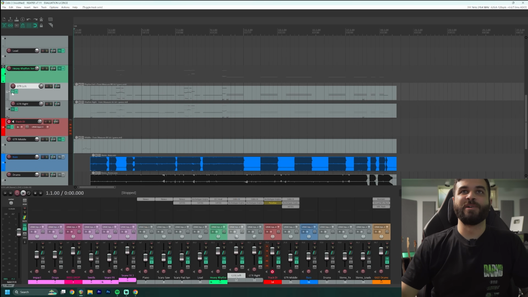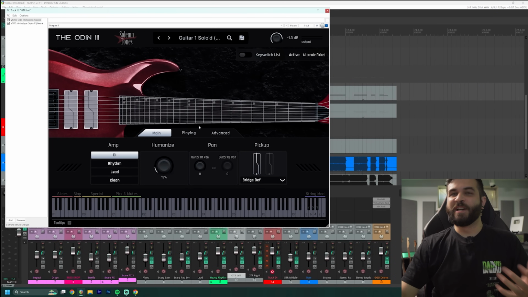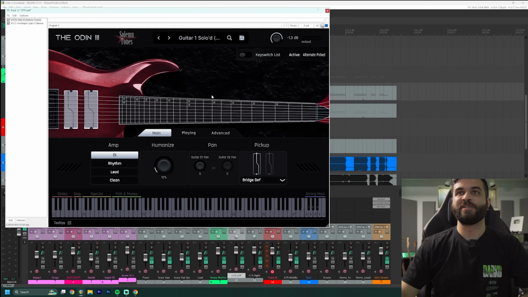So what I'm going to do is open up the Odin 3 interface, which looks like this when you first open it up. As you can see, it has a graphic representation of the guitar that it is sampled from, again being the LTD Stephen Carpenter 8-string as seen here.